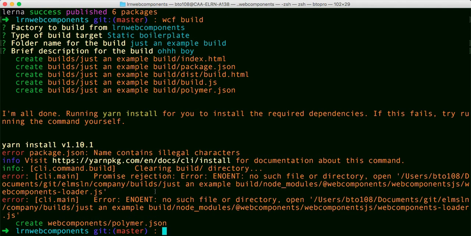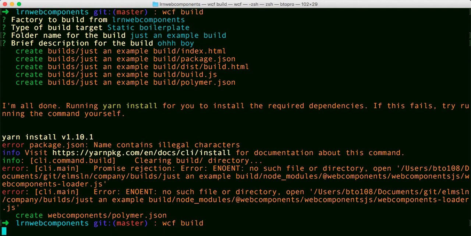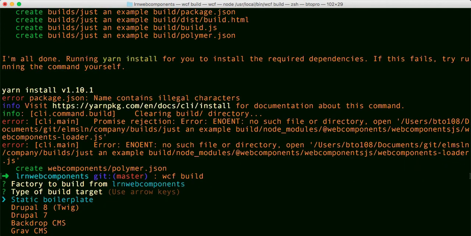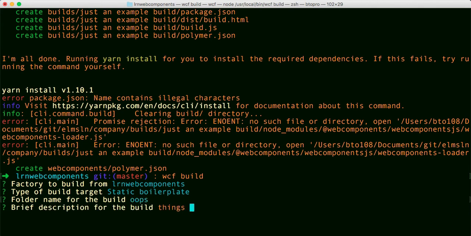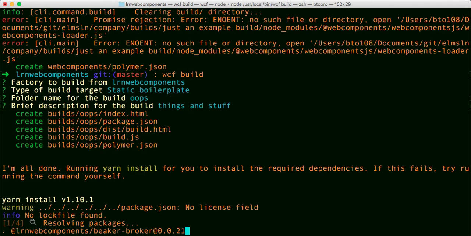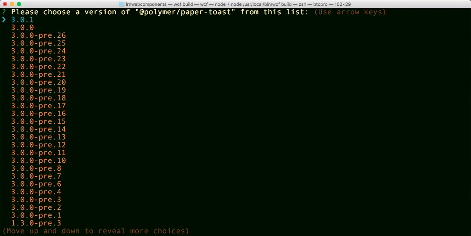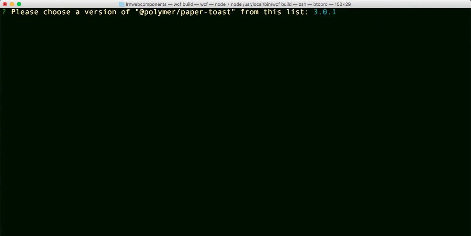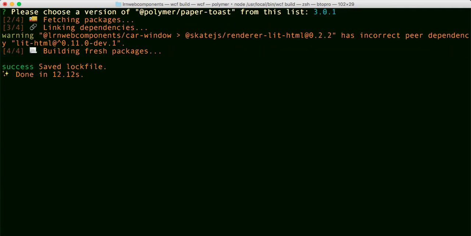Okay, so that may have gotten a little angry because of the making its giant repo. Let's try that again. WCF build. So do LRM web components, static folder name, oops, things and stuff. This happens when you try to get creative. All right, so you see it said, hey, let's make sure these versions are correct. And go, yep, let's make sure they're all 3.0.1.